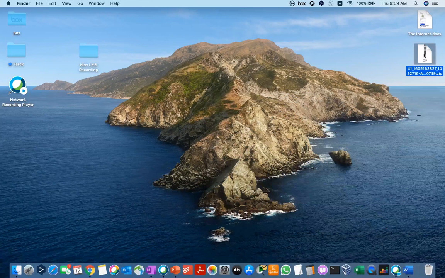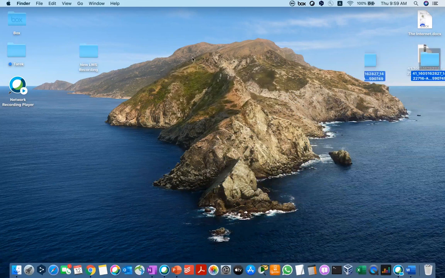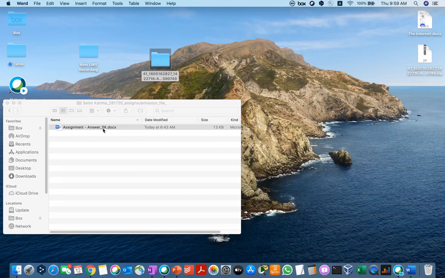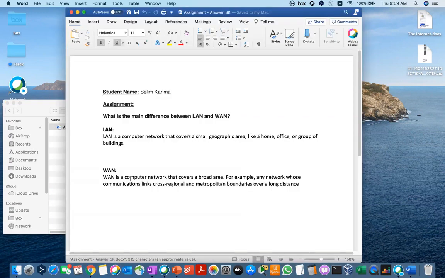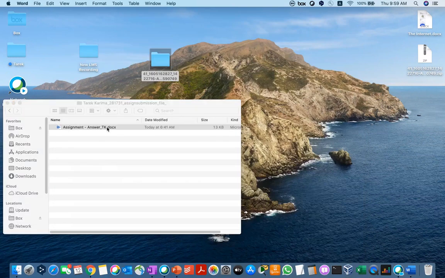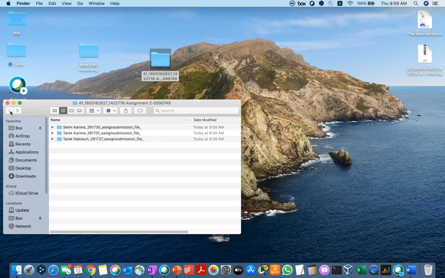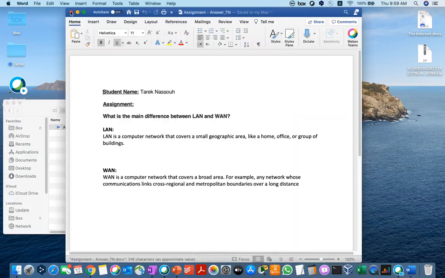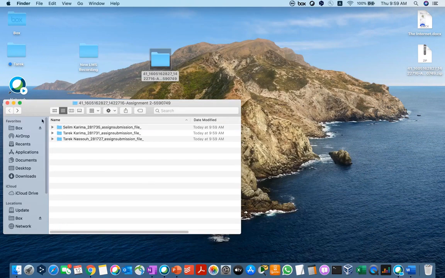I will open the zip file, and I can see here that each student has their own folder with their answer. So I could check, let's say, if all students have the same answer, whether they were all answered correctly. I can see the answer for every student, and the folder is really organized. It has the student name.